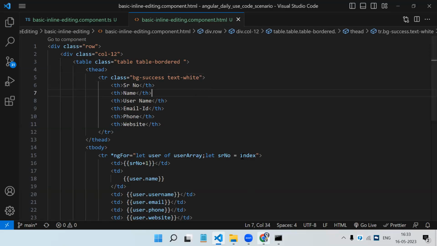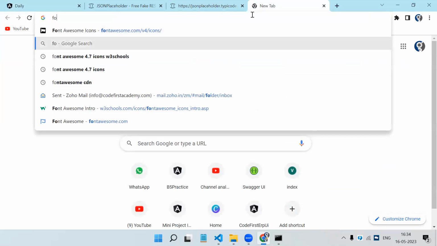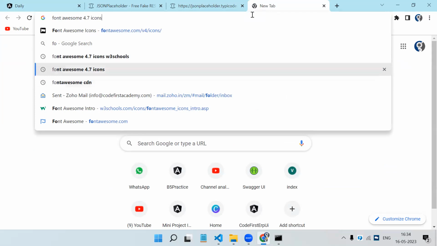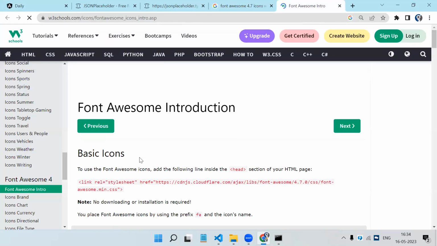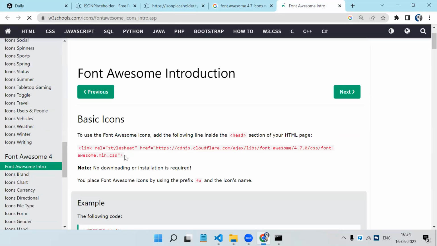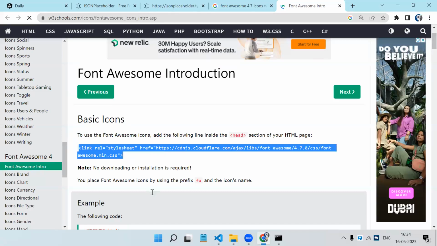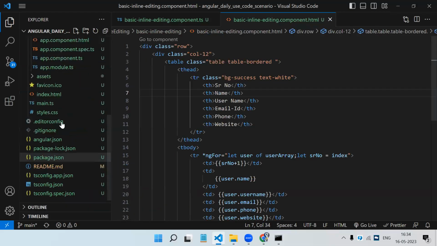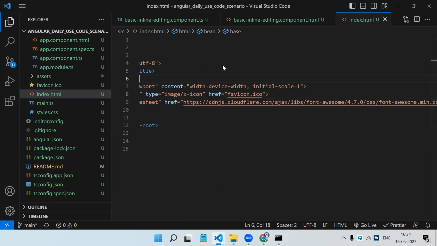So our aim is to create an inline table editing. What do we mean by inline table editing? We should have some options here, like we need to add one more column. There we will have the edit and the delete icon, right? For that, I need to install Font Awesome. For now, I will just add the link of Font Awesome into index.html. Later I will install it, because it will waste my time. So I'm just copy pasting this CDN, and I will paste it into my index.html. Let me just close it.